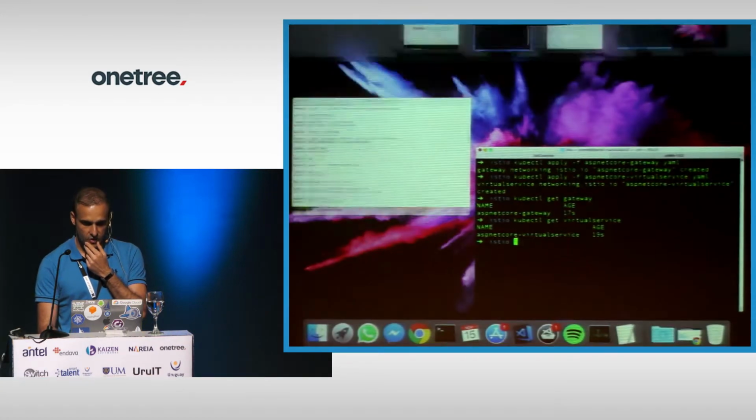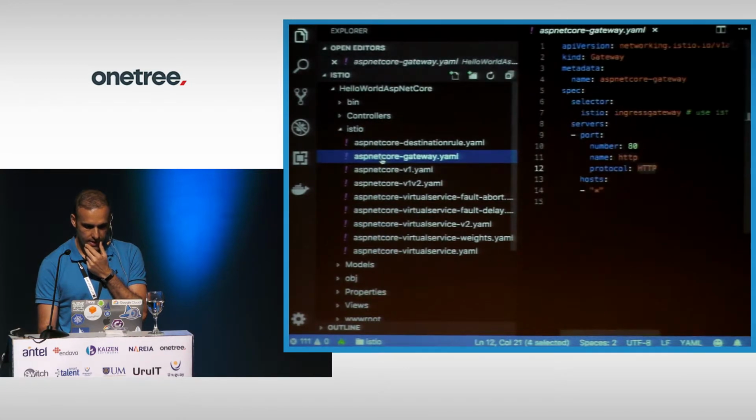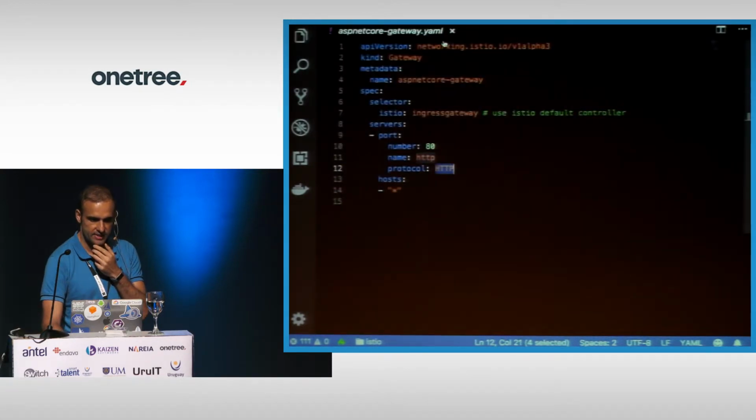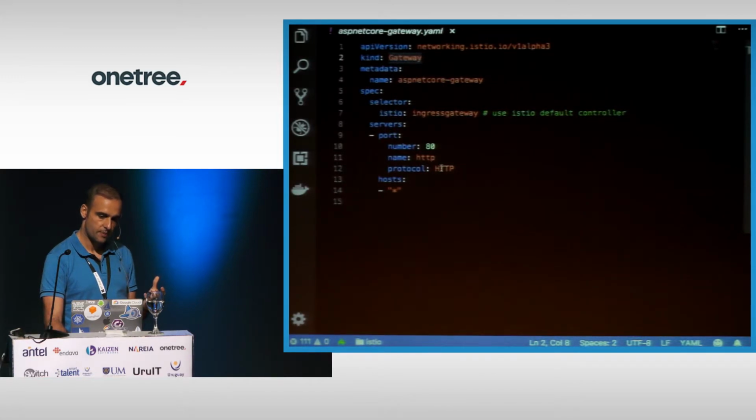And to look at the code for this, the gateway, as you can see, is using the Istio API. It's not Kubernetes anymore, and the kind is Gateway. All we are saying is to expose HTTP on port 80 for all the hosts in my application, right? So we are basically exposing HTTP on port 80. That's what we're doing here.